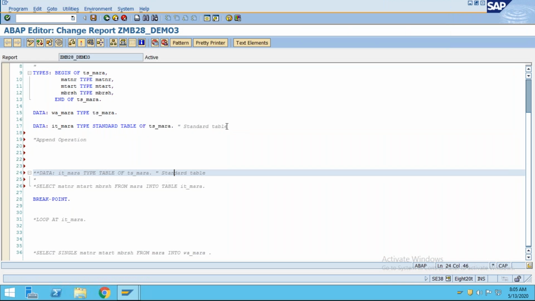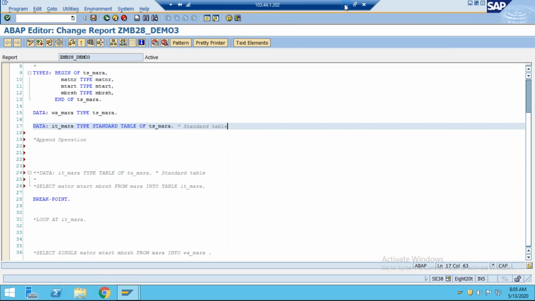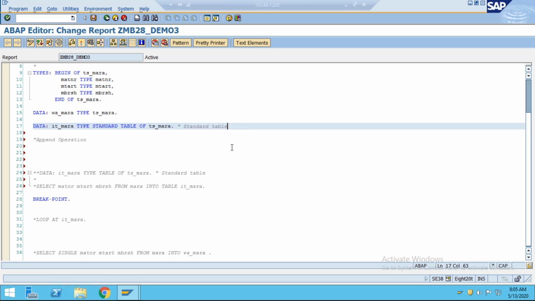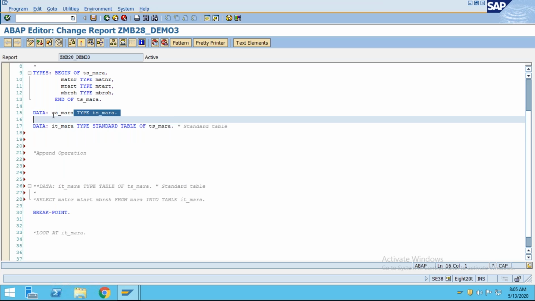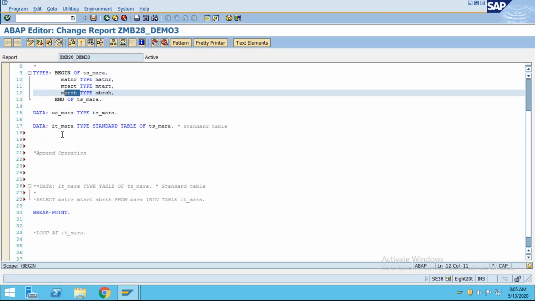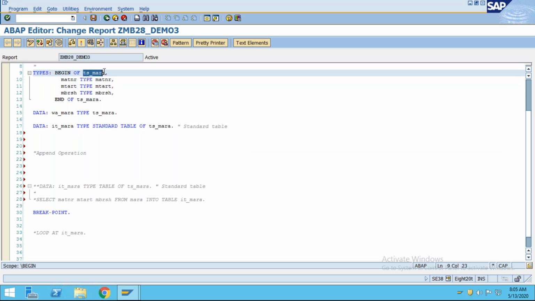Okay. If you have any doubt, please let me know. Come over here, and the same example I will try to demonstrate. We have to prepare this internal table using the append operation. So come over here, and I'm going to prepare the work area. This is my work area with the same type. You can see it is also having the 3 fields, right? And this IT_MARA is also having the 3 fields. I'm referring to the same structure.